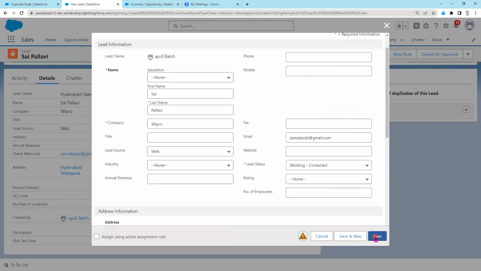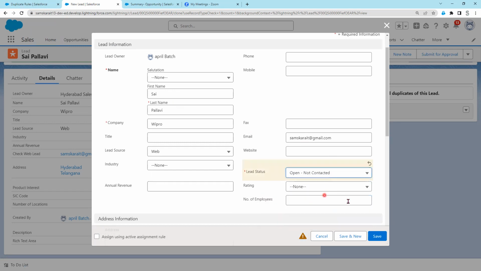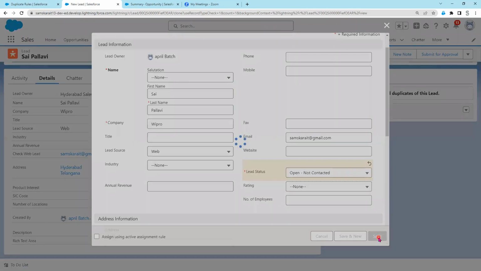Click on save. It is saying that this record looks like an existing record. Make sure to check any potential duplicate records before. View duplicates. That means I have a duplicate rule enabled for matching wherever the first name, last name, email is matching and the lead status is working and contacted, then the duplicate rule is going to fire. Now if I change this duplicate lead status to open, not contacted, click on save.